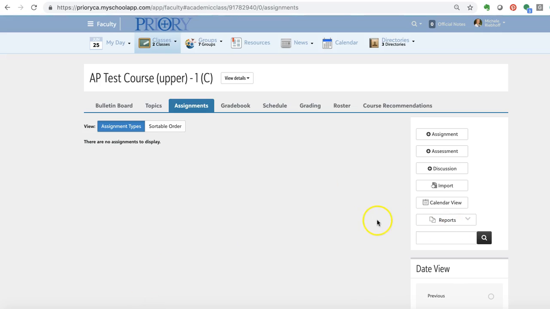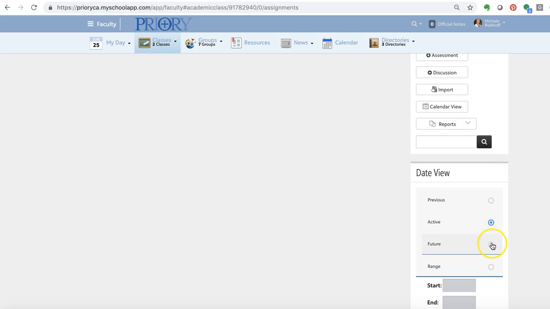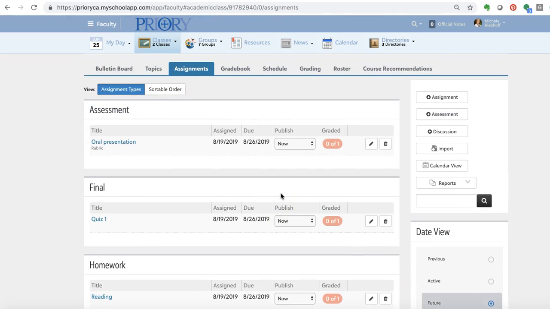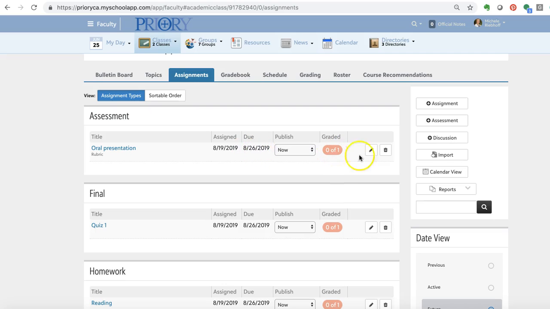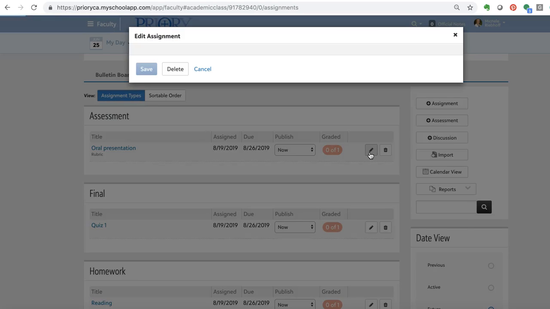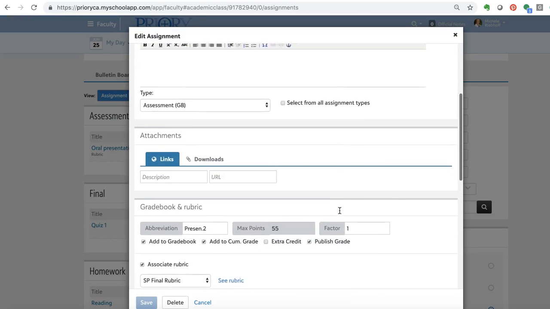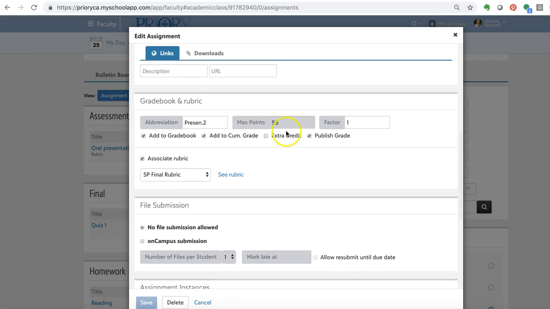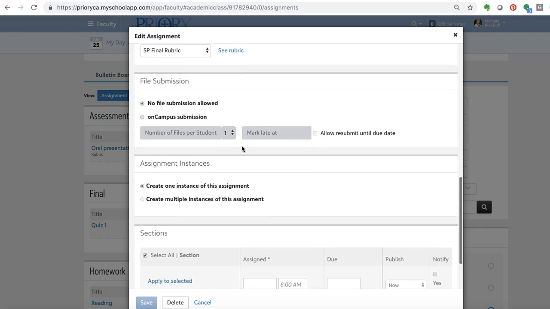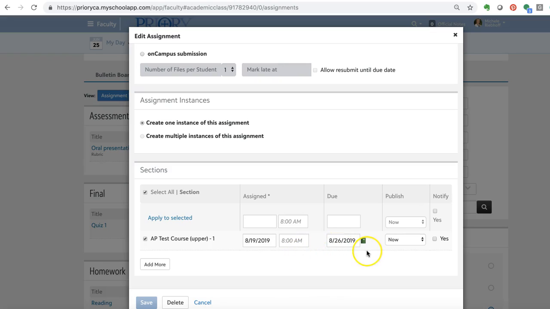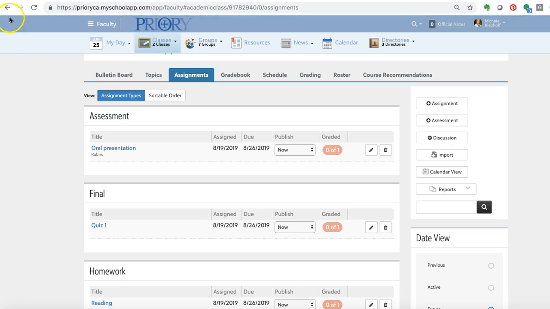Perfect. So here, again, because it hasn't happened yet, if I click on Future, here are my assignments, and from here it's very easy to go in. If I click on the little edit pencil, here I can go back in and I can make any changes that I want. So it's automatically going to pull in what I used last time for my grade book. So that's something to keep in mind as well, my abbreviation and my points. But here I could go ahead and make changes when I wanted to do that. Okay, and then I can click on Save.